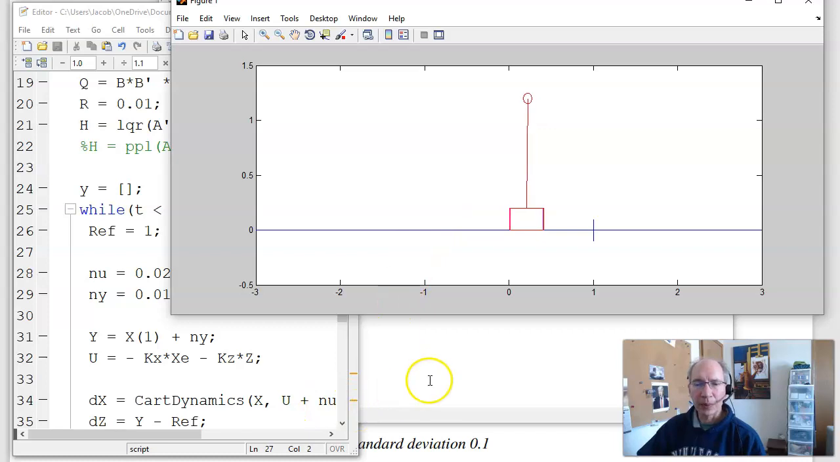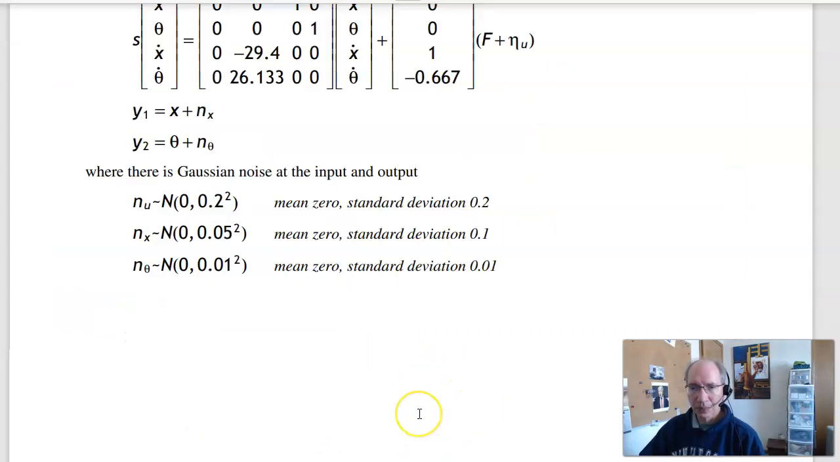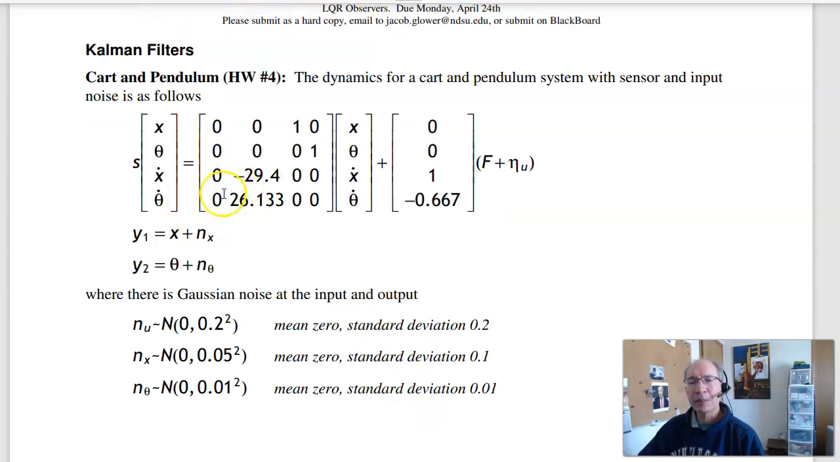So how do I do that? Well, I'll start with the dynamics. Here's the linearized dynamics of the cart and pendulum system. I've got noise at the input, with a mean of 0, standard deviation 0.2. I can measure position. It's got noise on it, standard deviation 0.05, and angle, standard deviation 0.01.